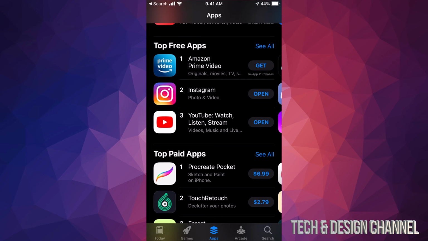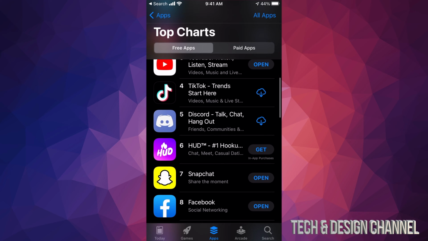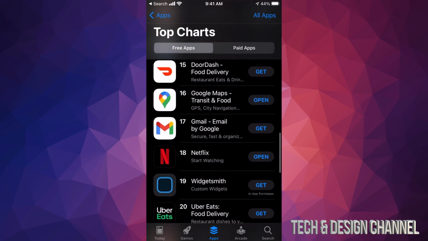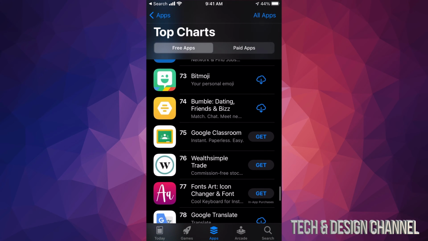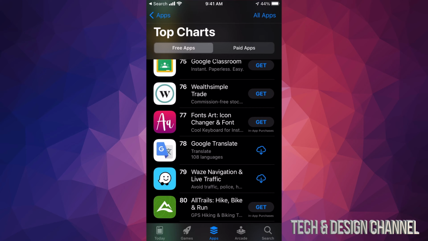So let's just go into top free apps first. To see all, just tap on the top right hand corner. You're going to see all the top free apps. To download any of these apps, all we have to do is just tap on Get. It's going to be on the right side of any of these apps. In this case, for example, let's go all the way down and download one of these. There's Google Classroom, there's other ones, fonts. Let's just tap on this one.